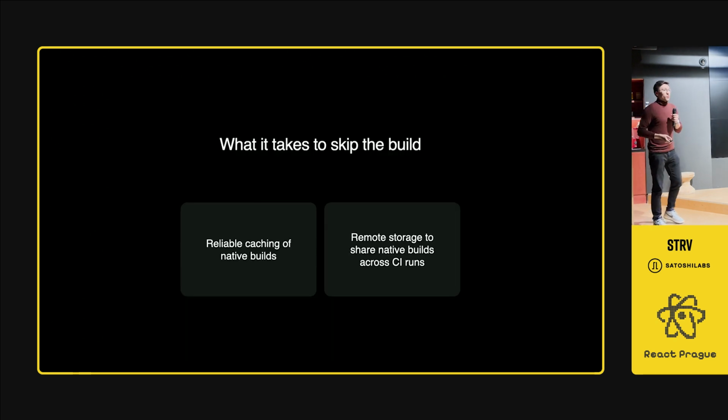So why are those companies not just skipping the build? Should be easy. Maybe because reliable caching of native builds is really hard. Most of the companies we've seen, when they try to do it, they're not very good at it. They try to optimize the build process, something that Expo is great at, something that the React Native core team is great at. But those poor developers, they're not the best at optimizing those Xcode and Android builds.